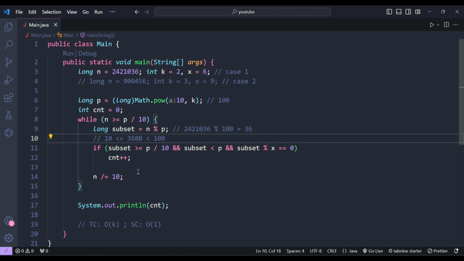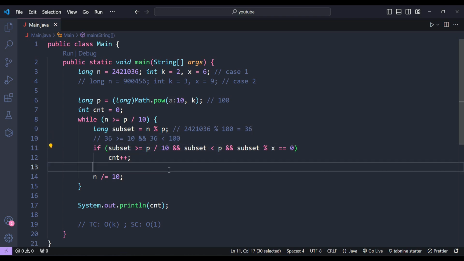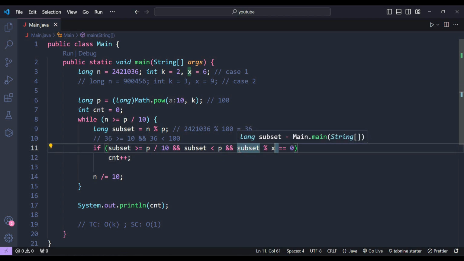If we check for a 4-digit number, it's like this: the value lies between 1000 and 10k. If the value lies in this range, we consider it a 4-digit number. I use this same condition here to check if the subset contains exactly k digits. So this is going to be true, and this value is going to be true. So this condition is satisfied. Next we need to check if our subset is perfectly divisible by integer x.